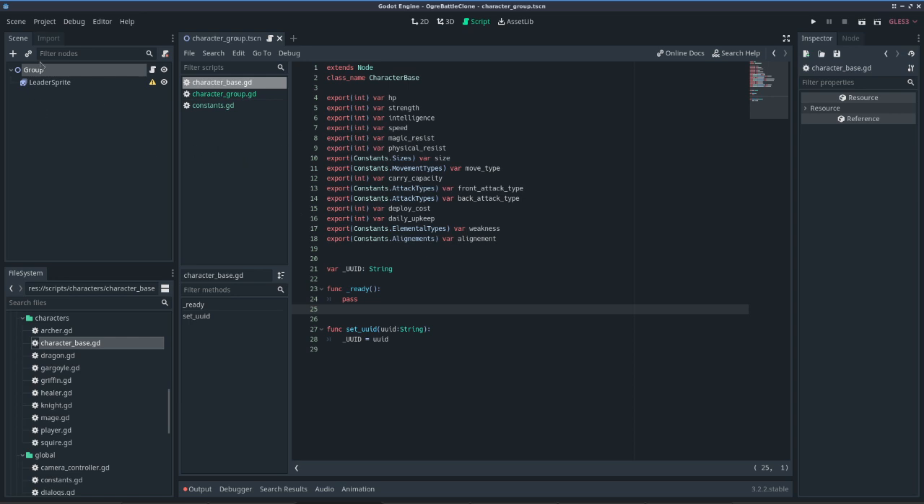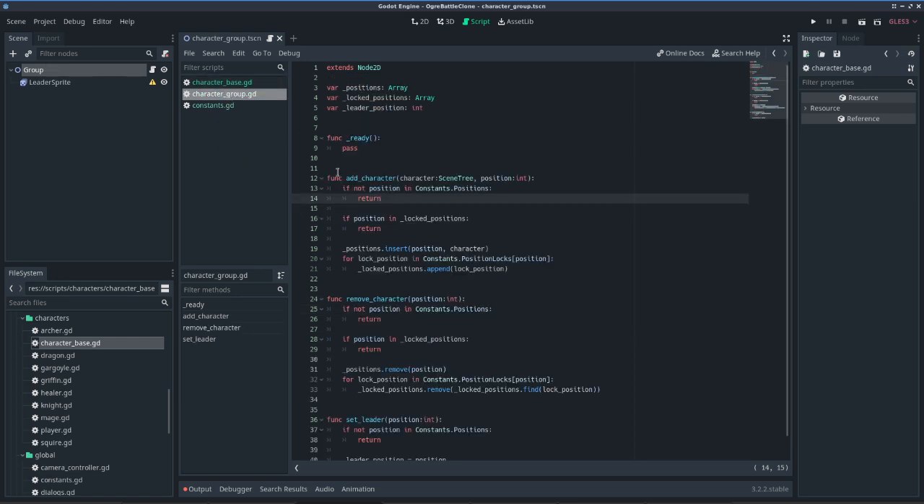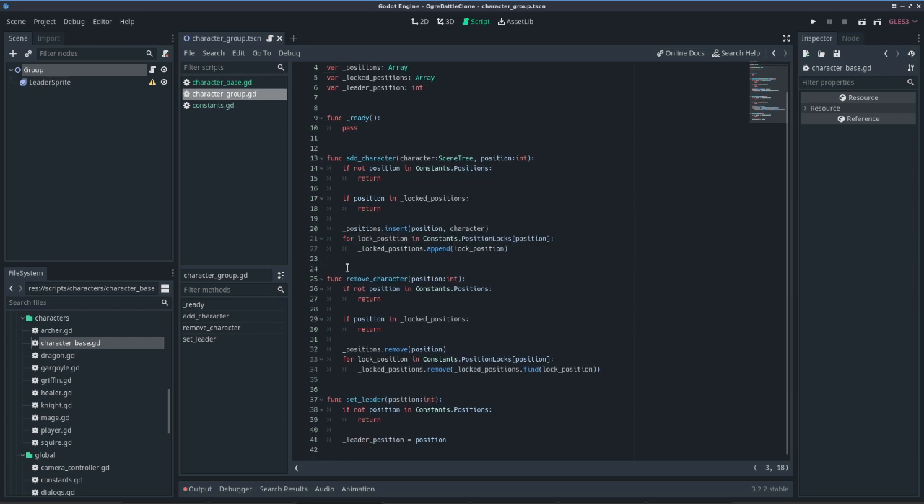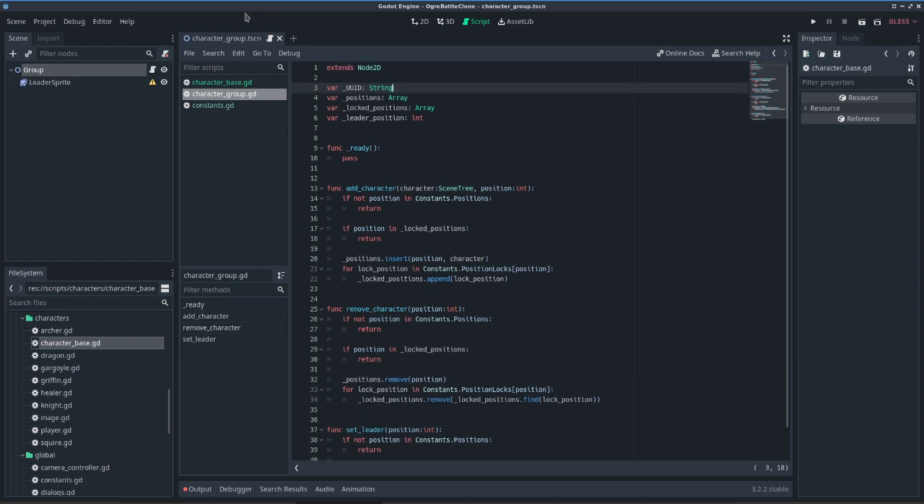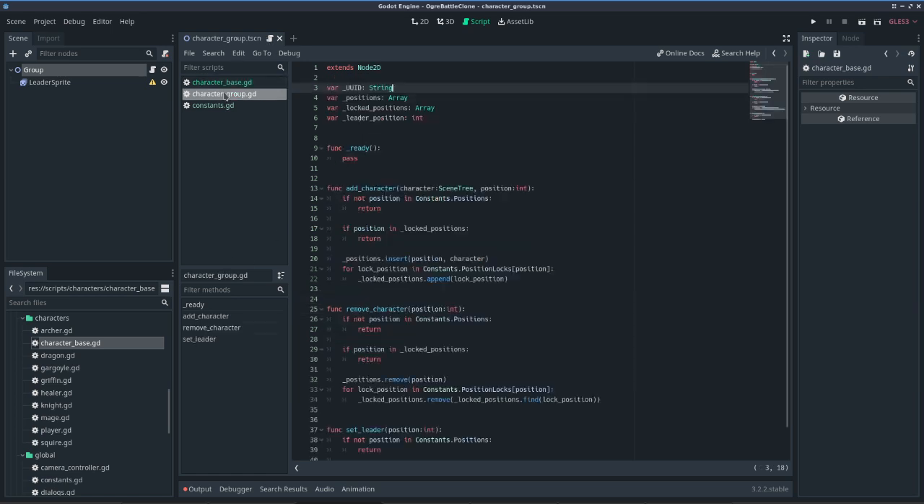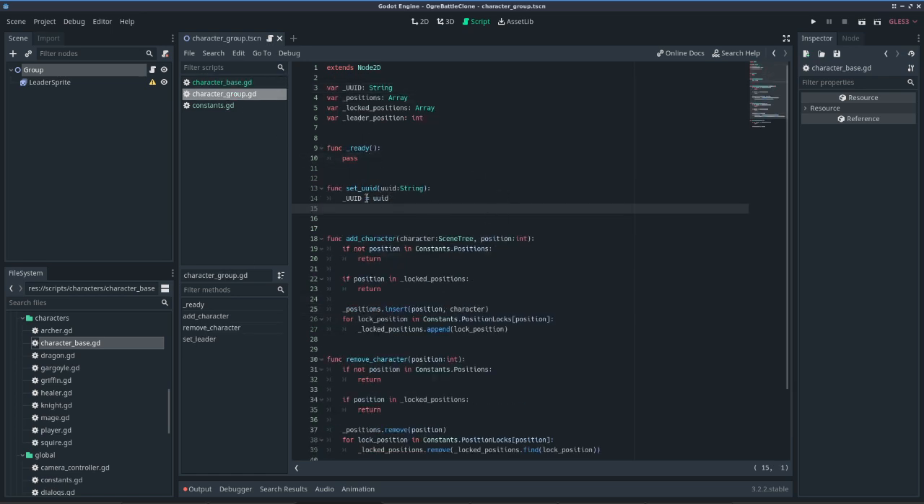Okay, so what I need next, groups. Groups will have our UUID. It's going to be a string. And they are also going to have the same function. It is set UUID.